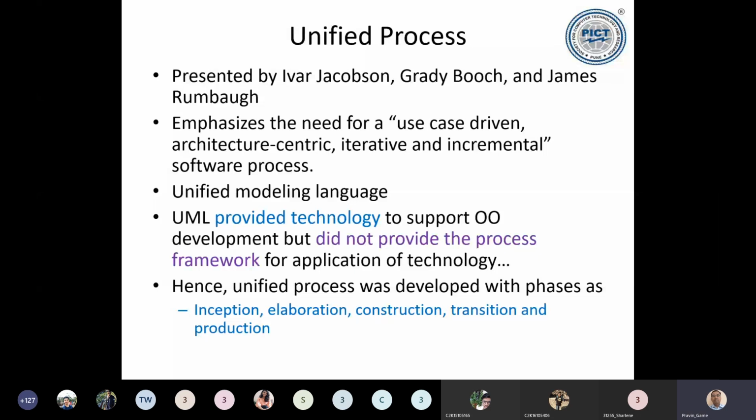You better know it as UML. I hope you must have heard the term unified modeling language, or use case diagram, class diagram, deployment diagram, then state diagram, and activity diagram. So you have heard at least these names, I suppose. These are the diagrams, or the models, which are built in this unified process model. It emphasizes the need for a use case driven, architecture centric, iterative and incremental software process.